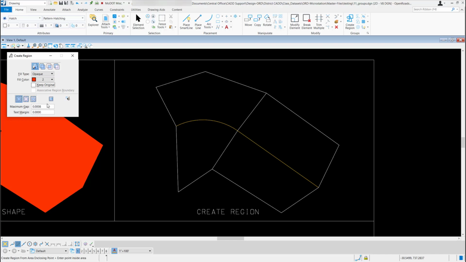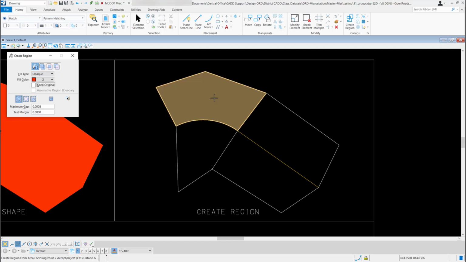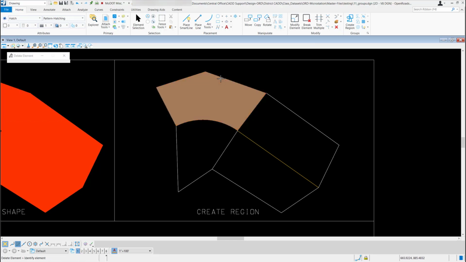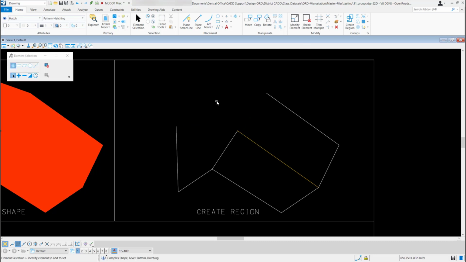So to go out and create a region, all I need to do is go inside of a closed area, and with my left mouse button, just data click. It's going to highlight the area where it wants to create the region. If that's what I want, I'll just left click to accept it, and it creates my region. But like the Create Complex Shape tool, if I were to go out and delete this region now, you'll notice when I delete the region, all the lines associated with it are also deleted.